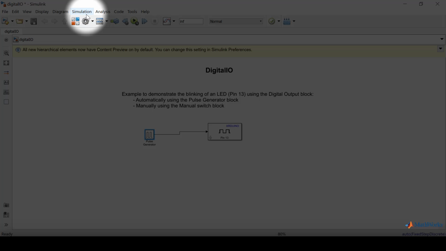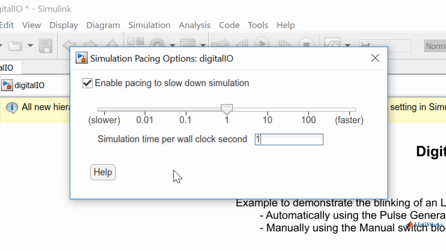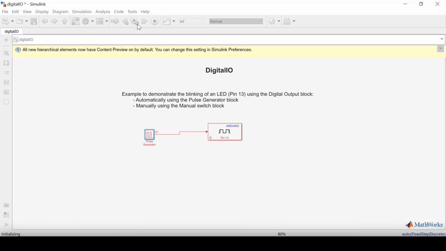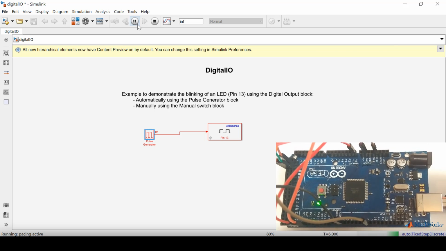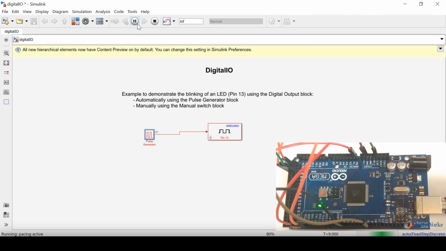Next, we need to go to the pacing options. So Simulink Pacer basically tells your Simulink model how fast it is supposed to run as compared to real time. Right now I have set it to 1. Let's try running the model. You can see the blinking of the LED. It is on for 50% of the period and off for the other 50%. The period is set to 6.